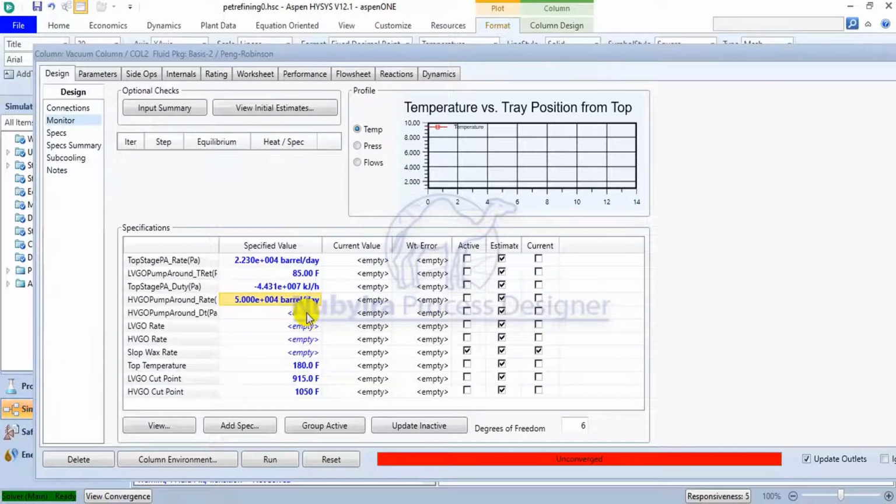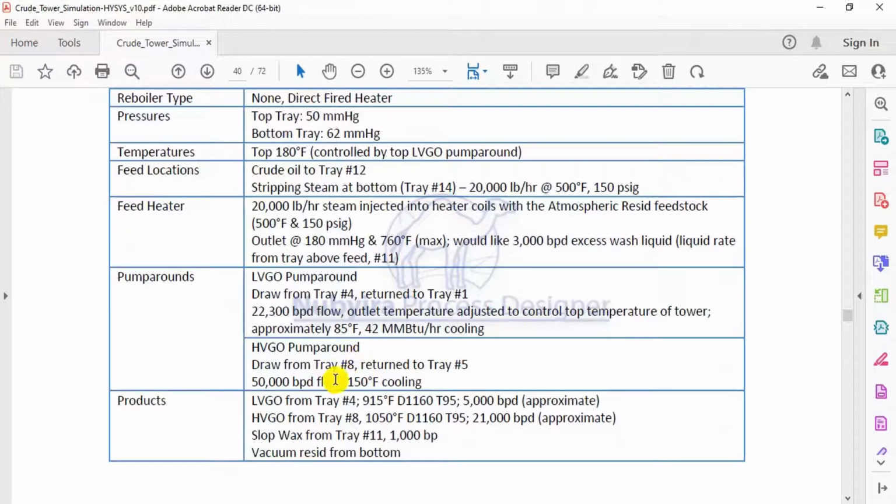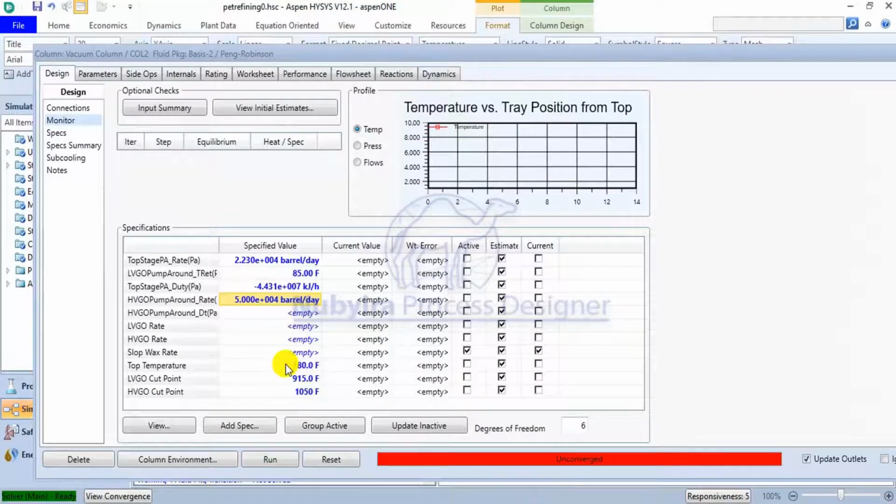Okay, so this will be temperature. I think they gave us the temperature difference. They said 150 degree cooling, so it's supposed to be temperature difference, you understand? That's the meaning of 150 degree cooling. No matter what temperature is coming from the stage the draw is coming from, it's going to cool it by 150 degrees Fahrenheit. So I'm going to specify 150 here.